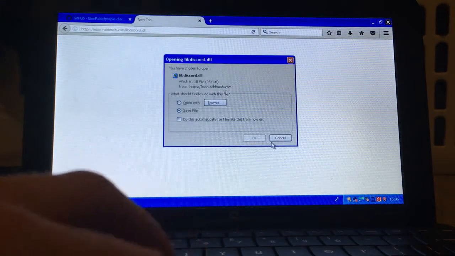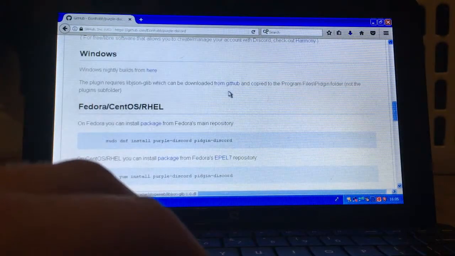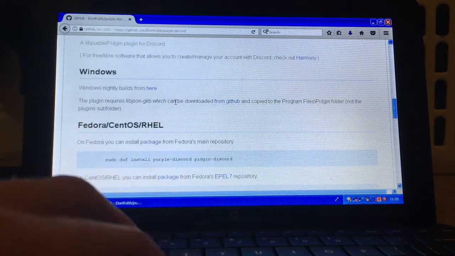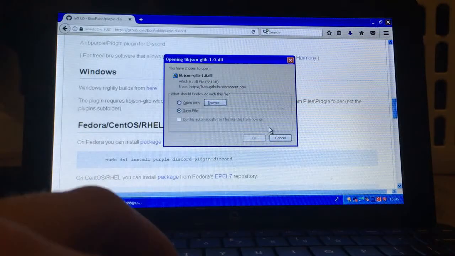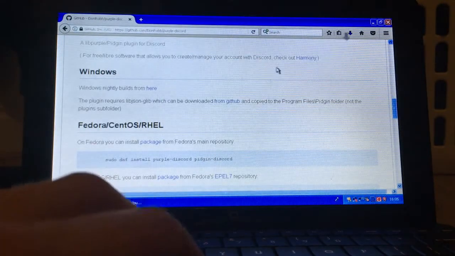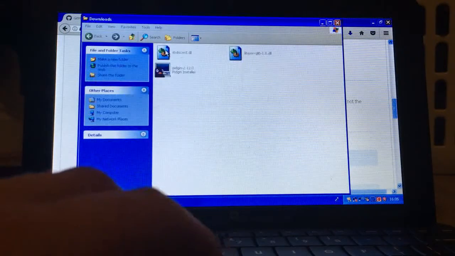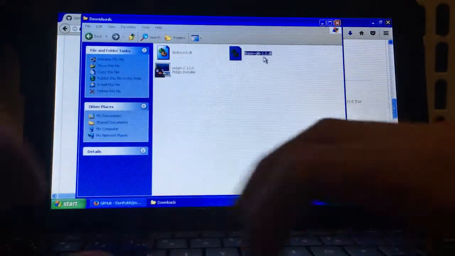It downloads libdiscord.dll, and then the plugin requires libjson-glib, which can be downloaded from GitHub and copied to the Program Files Pidgin folder, not the plugins subfolder. Now we want to save that too. This is all on the GitHub README. If you want, look in your downloads for libjson.